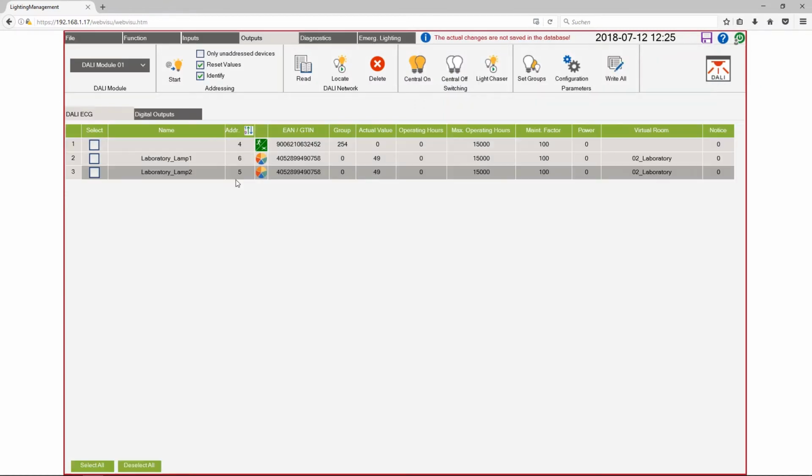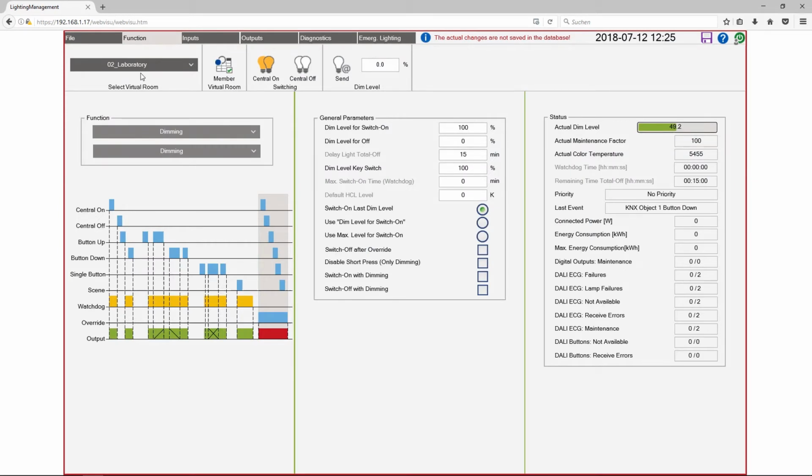Okay. Now I change to function, and you see the laboratory with the function dimming. And the HCL curve is active when the light is on. So I switch on the light and you see here the actual color temperature.